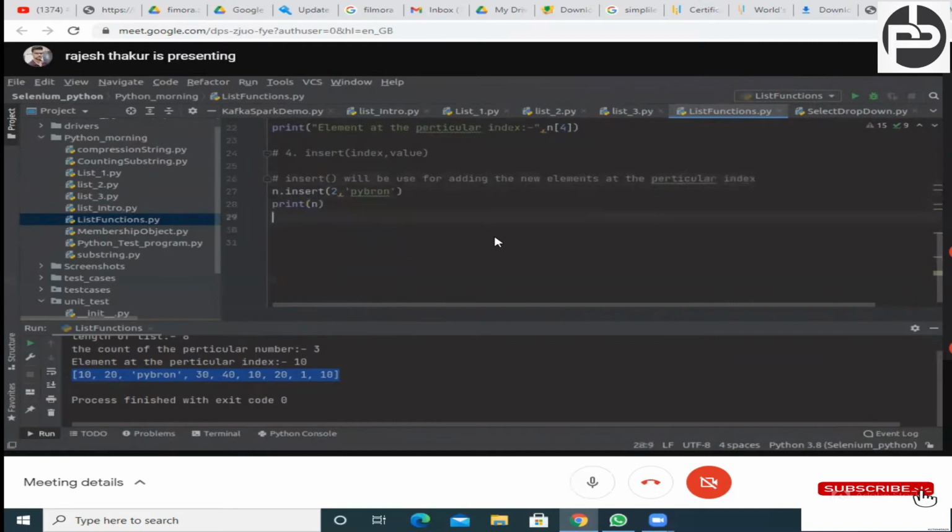I told you list is growable in nature, and I proved also why list is known as growable in nature: once you define the list, tomorrow if you want to add some new element inside of the list, it is possible with the help of insert.